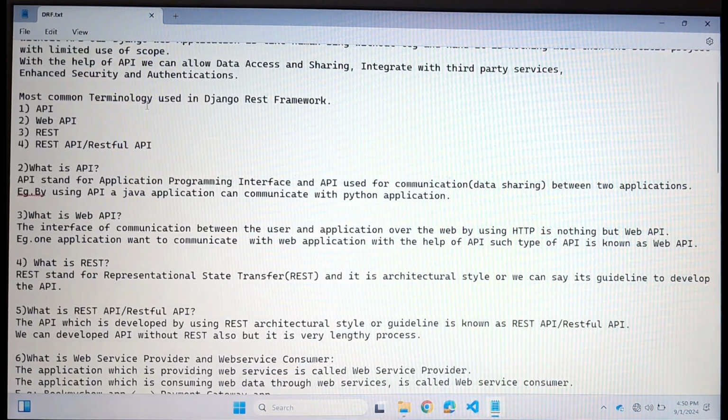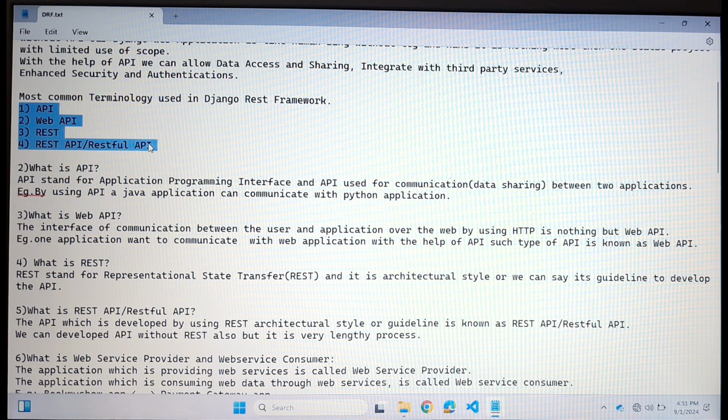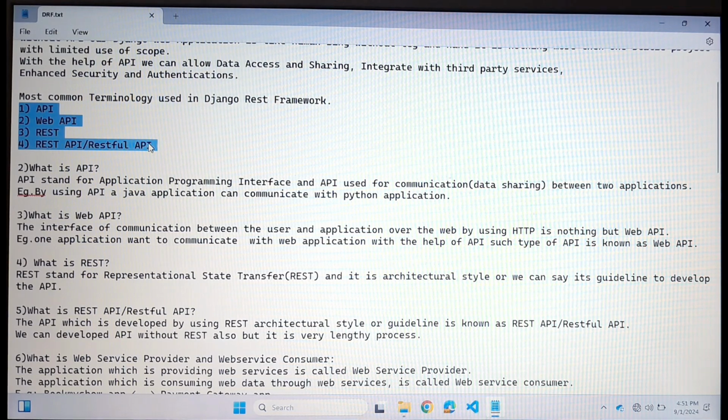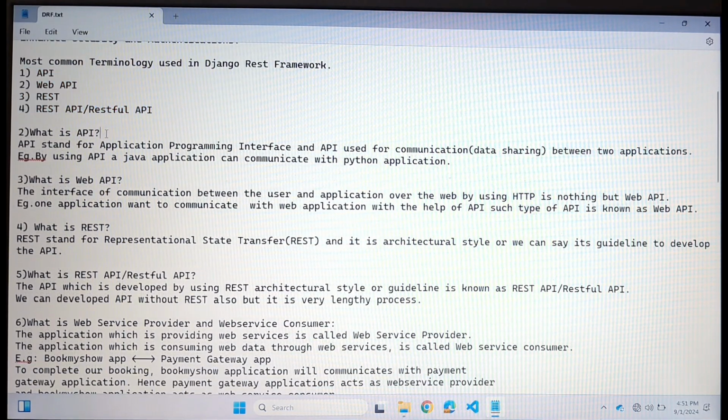So the most common terminology used in the Django REST framework is API, Web API, REST, REST API and RESTful API. These are the more common terminology we are going to see in this particular video, or we can say in this particular Django REST framework series. So I'm going to explain one by one: what is the API, what is the web API, what is the REST, what is the REST API or RESTful API. Okay. So start with what is the API.